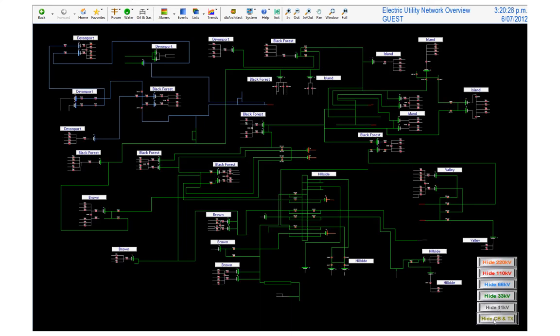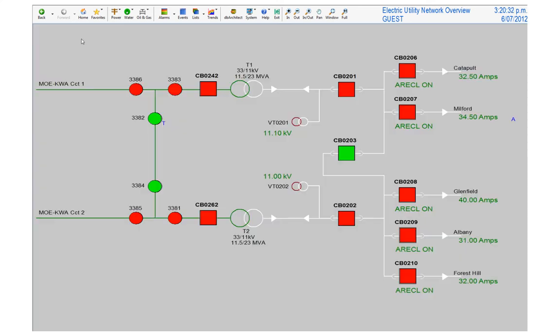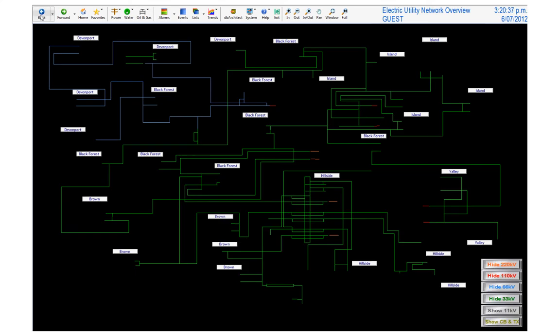This mimic panel provides an overview of a complete system with links to detailed pictures. Use the back key.